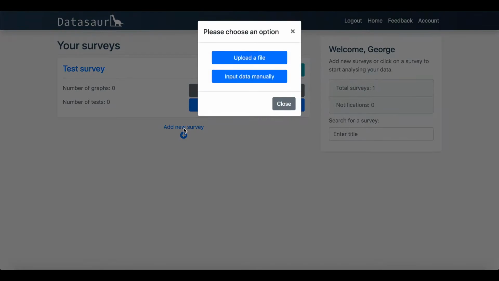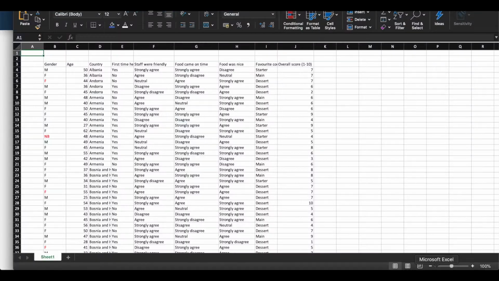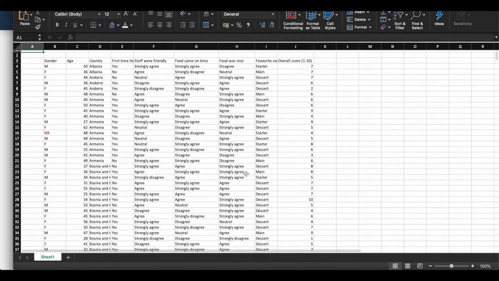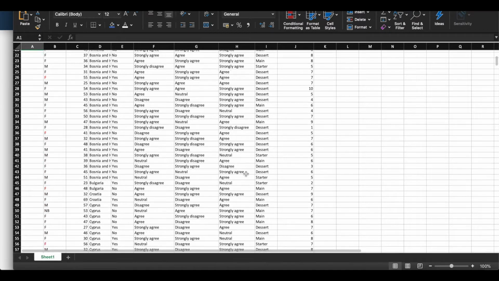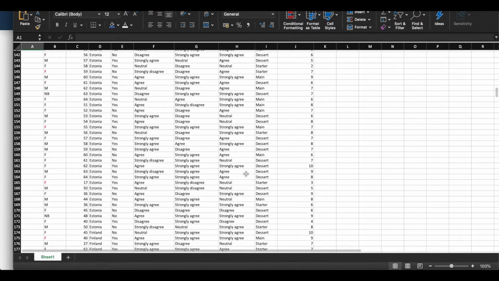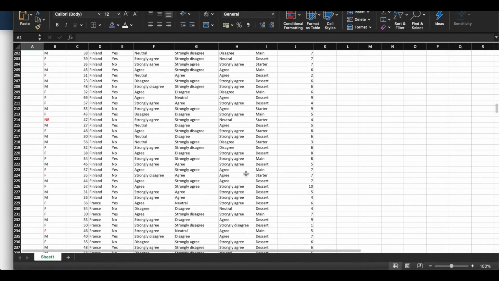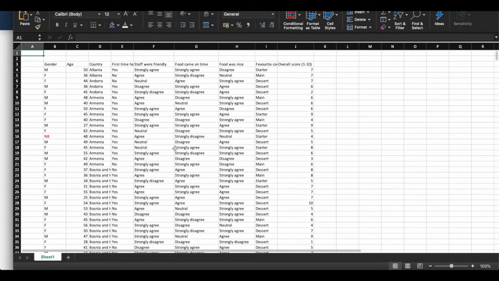Now let's try importing data from a file. Here I have some sample data that represents customer feedback at a restaurant, containing a mixture of data types. There are approximately 600-700 rows of data. I've specifically not started it on the first row or column to demonstrate how the application will identify where the data starts.